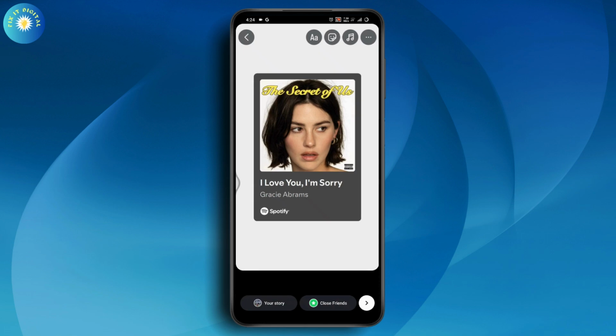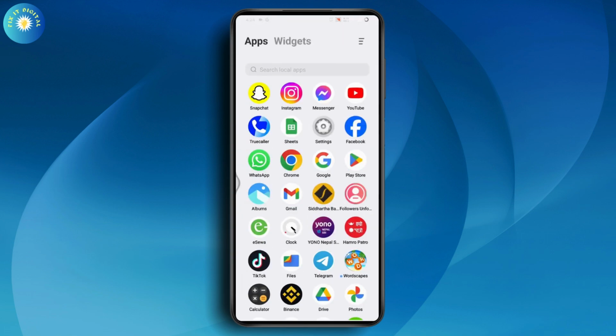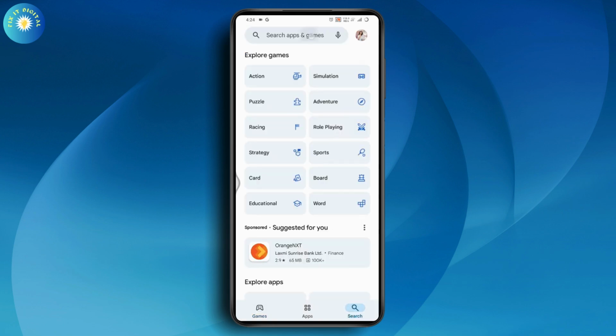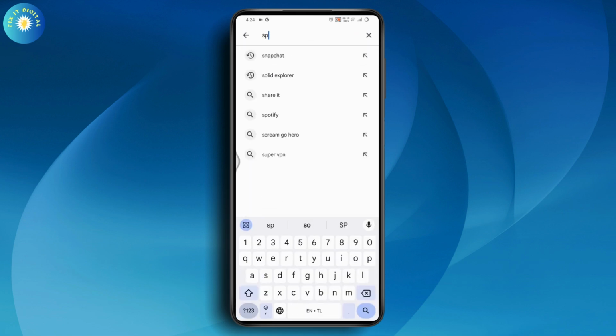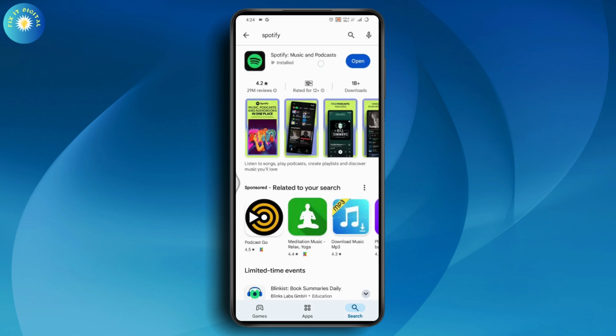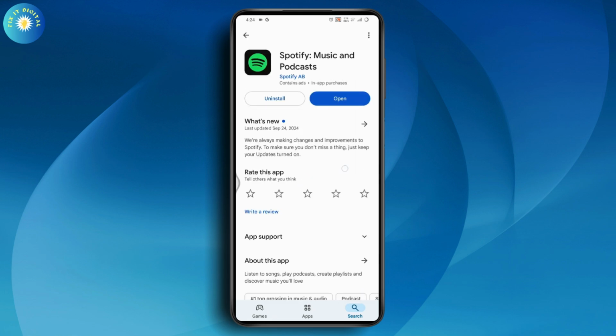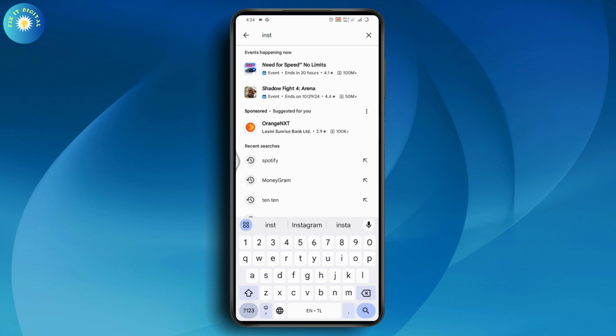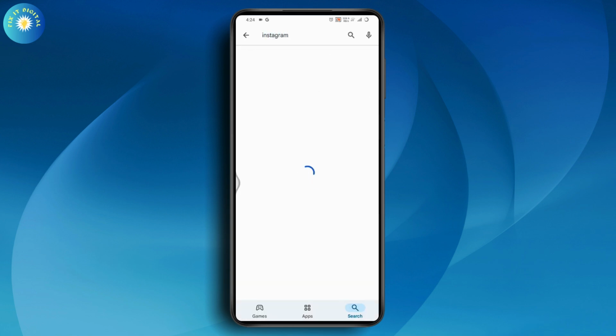But if you're not having this kind of interface, and if you're facing an issue, then what you need to do is open up your Play Store or your App Store. Go with the search. Under search, you need to search for Spotify, and here if you have any updates under your Spotify, then go and update the application. Once you've updated, you can go with Instagram, search with Instagram. Once you search for Instagram, now here if you have any updates under your Instagram, you can go and update your Instagram also.